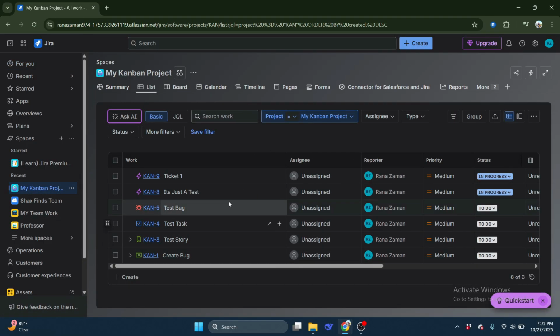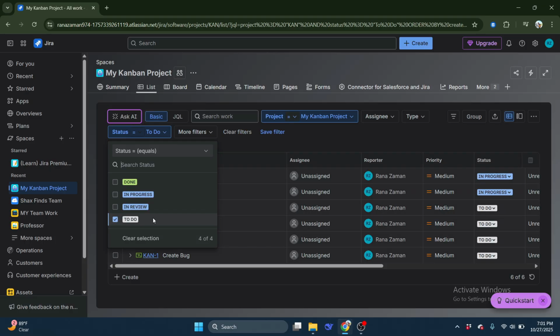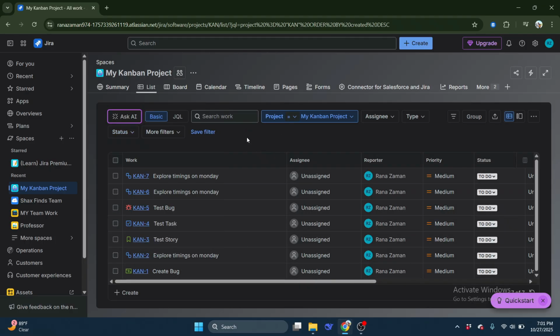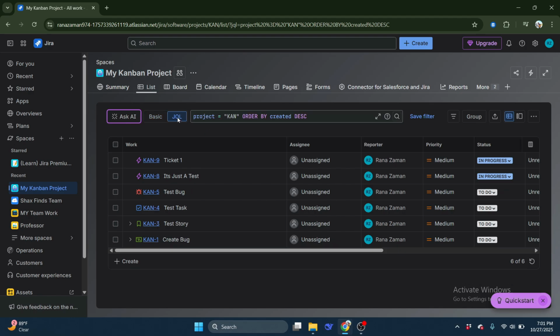To narrow your results down to specific issues, it's important to use the filters available. These filters allow you to customize which issues you want to include in your export. For those needing more complex filtering, Jira offers JQL, which stands for Jira Query Language.